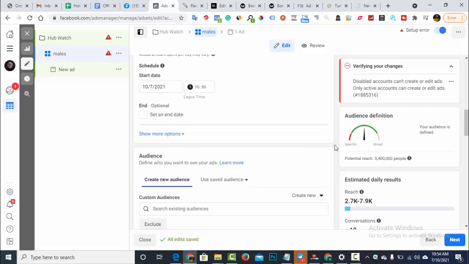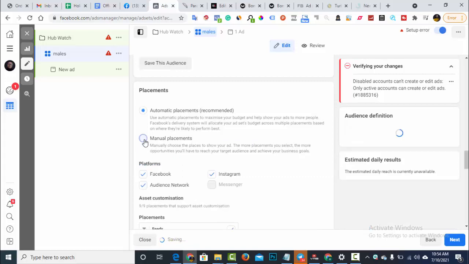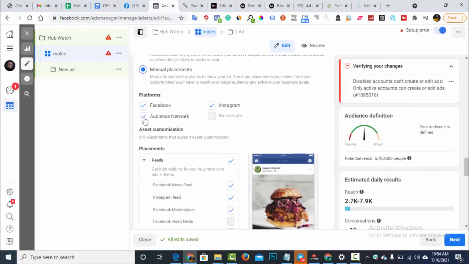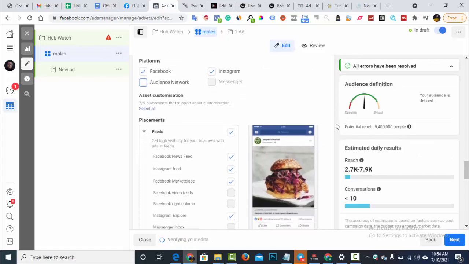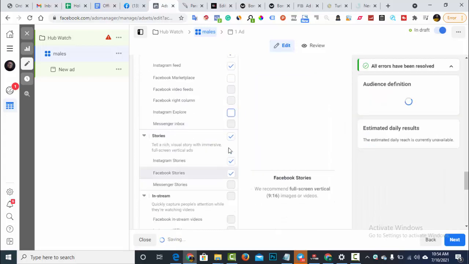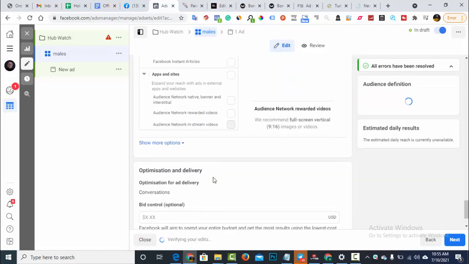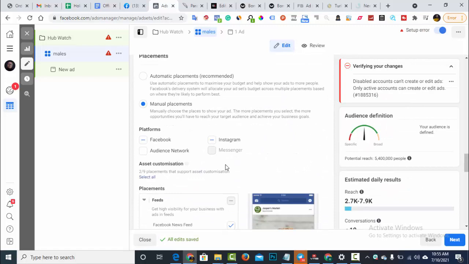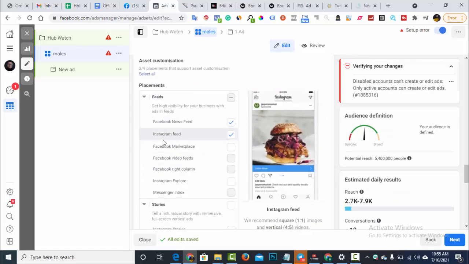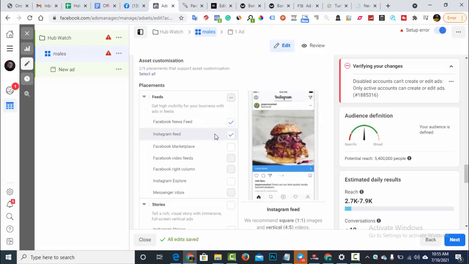Once we've done that, the next thing we want to do is come over to manual placement. We want our ads to only show on Facebook and Instagram. So we're going to remove Marketplace, Instagram Explore, stories, articles. We remove all of that, and we just leave Facebook newsfeed and Instagram newsfeed. The reason we are leaving these two is because our video might be up to 15 minutes, and Facebook allows such videos to run on the news feeds of either Facebook or Instagram.